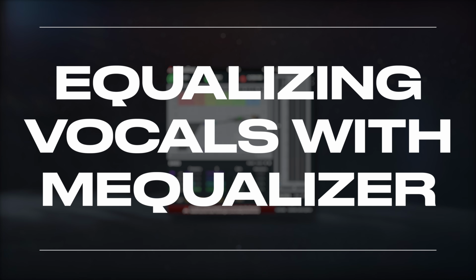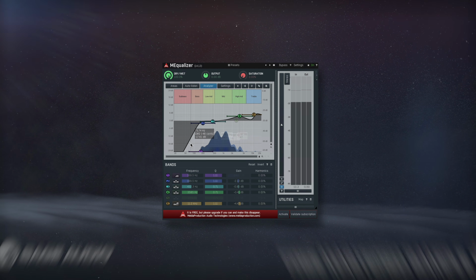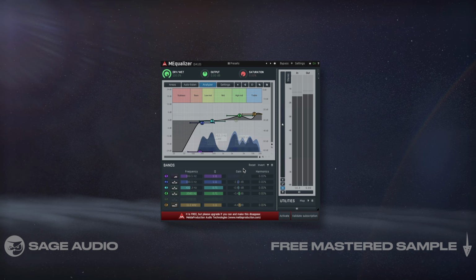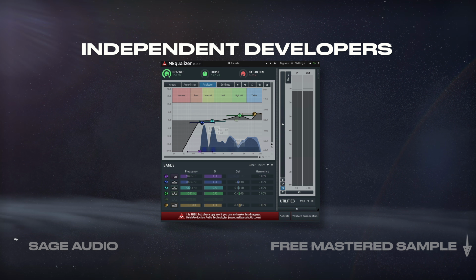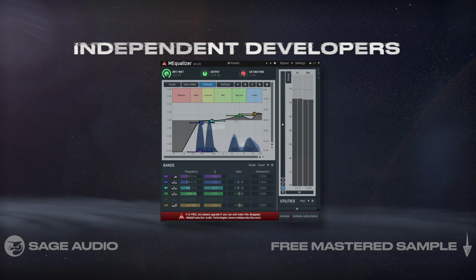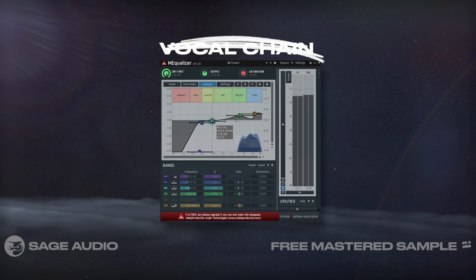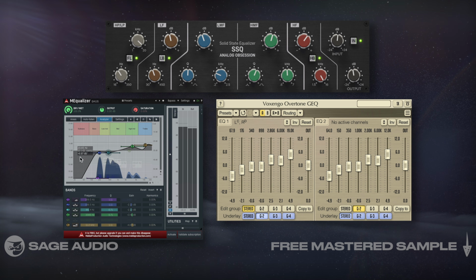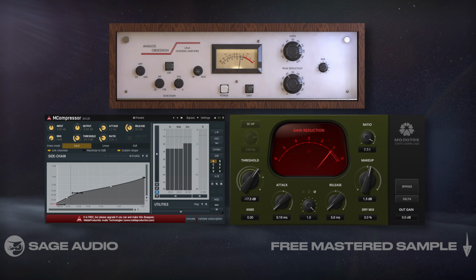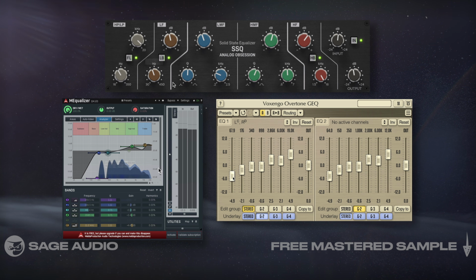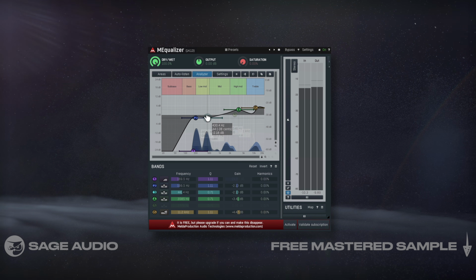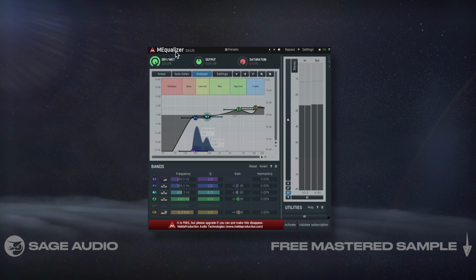Equalizing vocals with M-Equalizer. So first things first, the plugins that we're covering here are from independent developers. They're not stock plugins, so if you have a DAW, you should be able to get these working on your sessions. Also, I'm not going to be making a vocal chain, but first showing you 3 great EQs, then 3 great compressors, 3 saturators, and then show you how to use them on vocals. So without wasting more of your time, let's look at the first EQ.